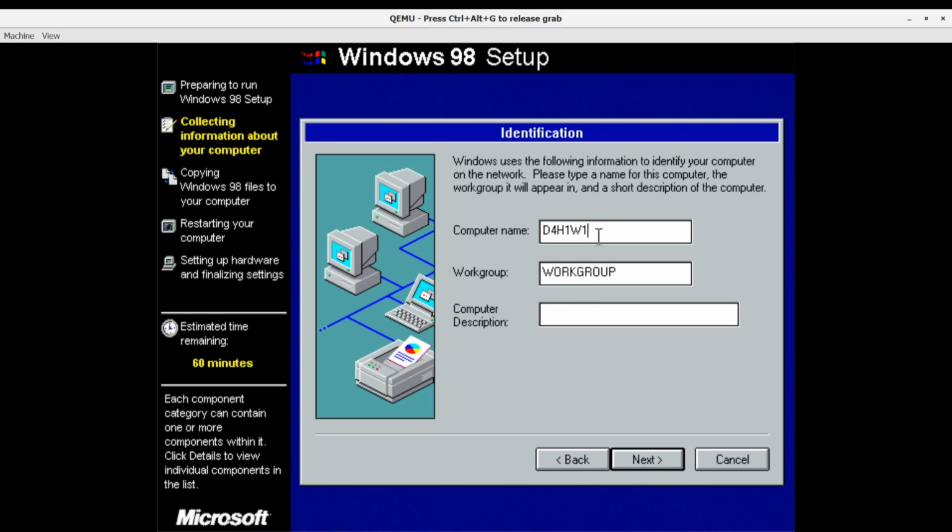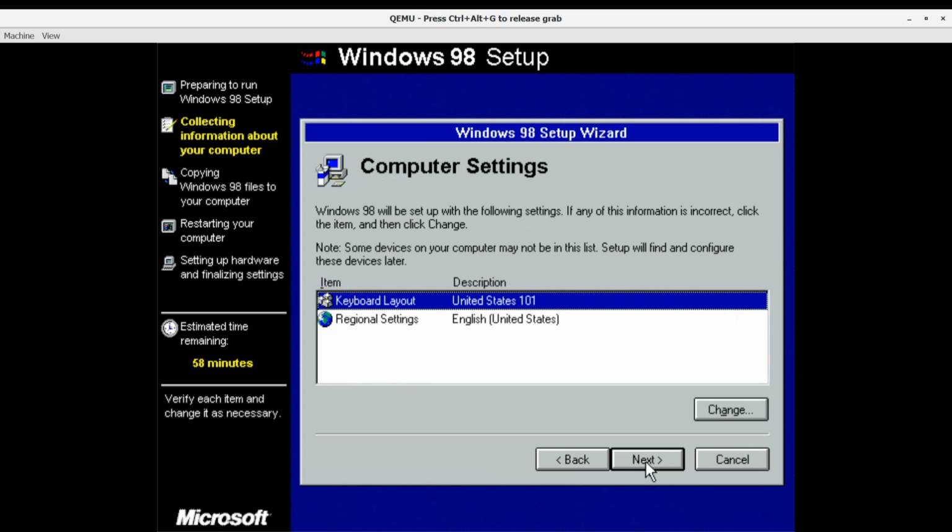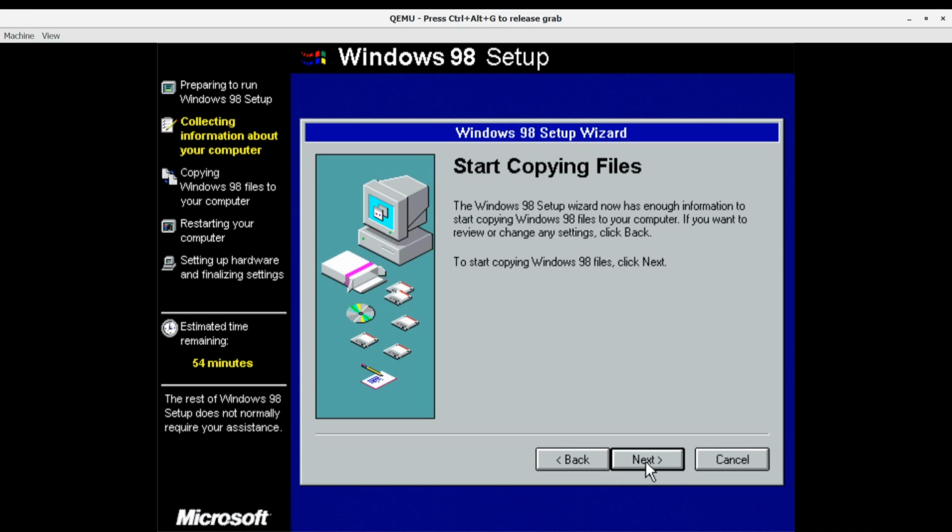Computer name. Oh, come on. There we go. Xyberpunk. Punk! I saw punk! Workgroup's fine. Yeah. Keyboard layout, fine. United States. Start copying the files. Let's do this.